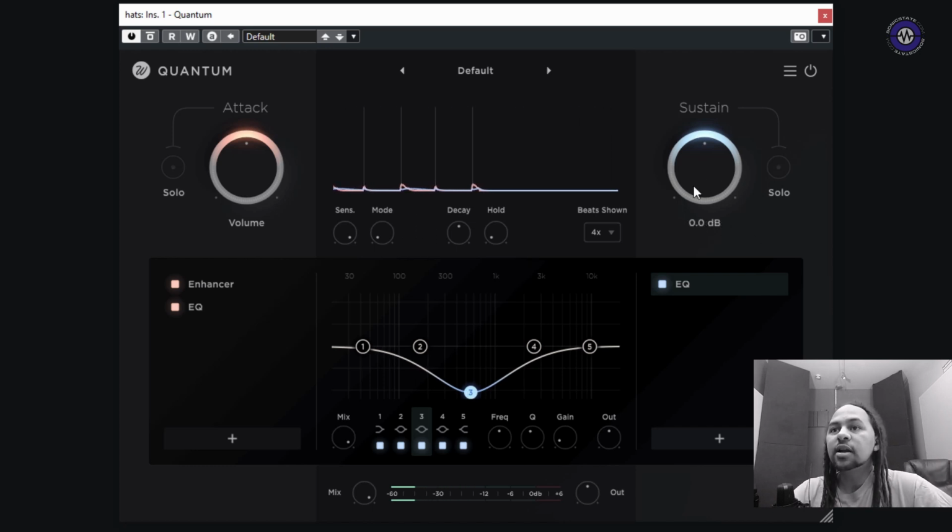Now the sustain has lost a bit of energy, so I'm going to compensate for that by increasing the overall level of the sustain. Let's toggle the bypass on and off to compare where we started with where we are now.